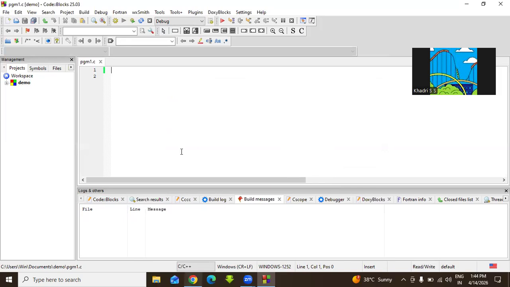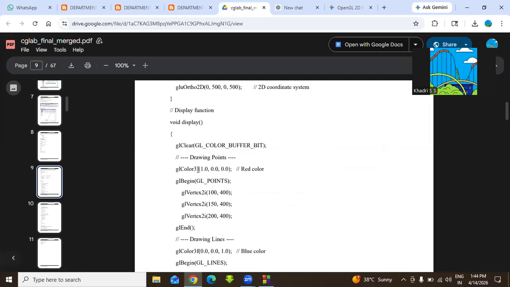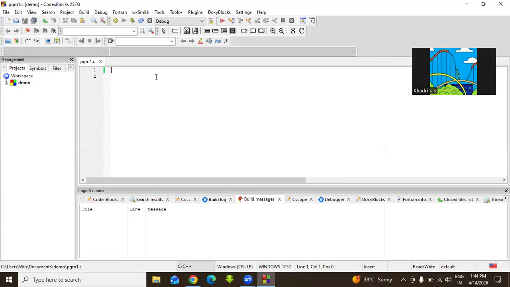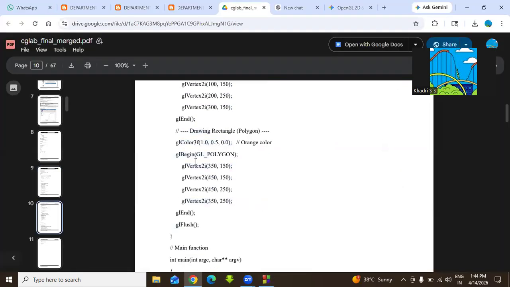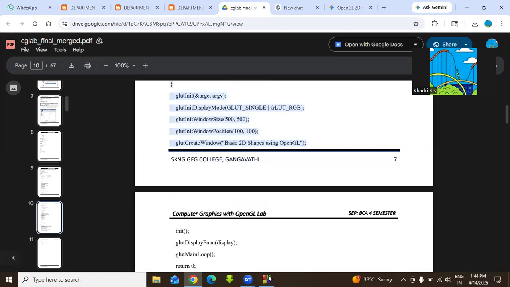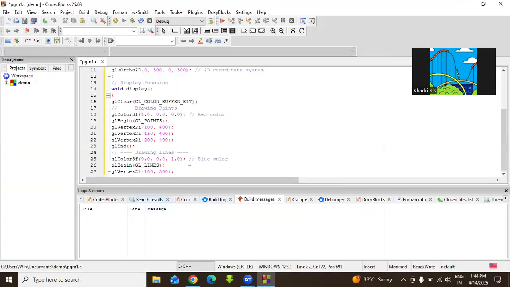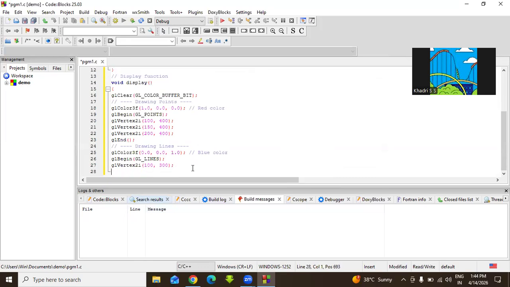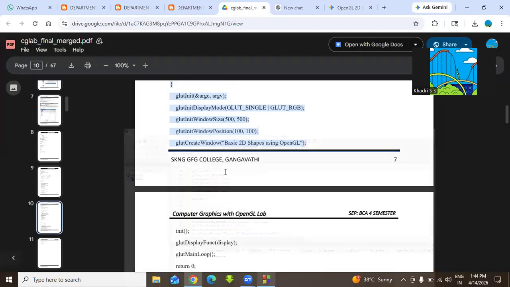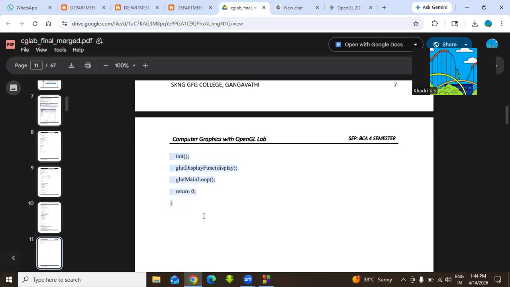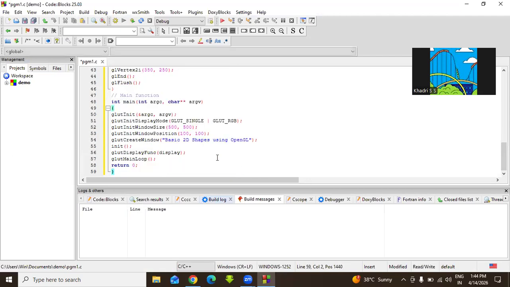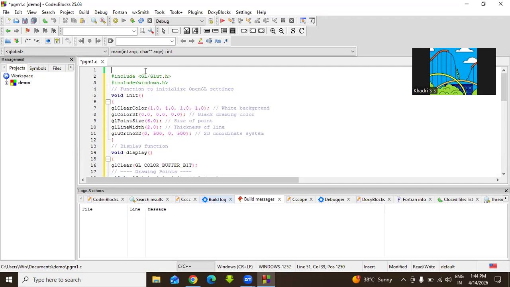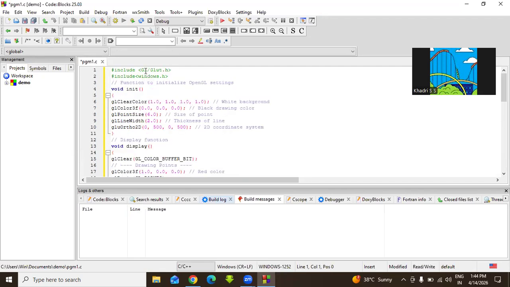I will take the program from here. Selecting the program, copy, and paste it here. So here I have added the program. This is the program we need to execute. This program produces the point, line, as well as the polygon.